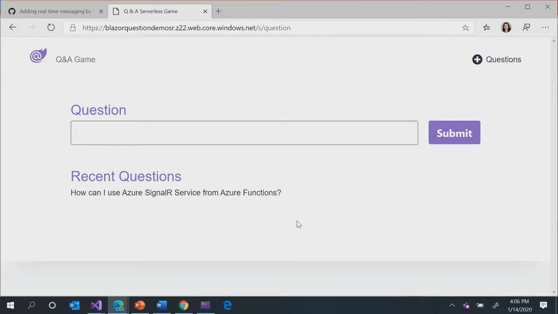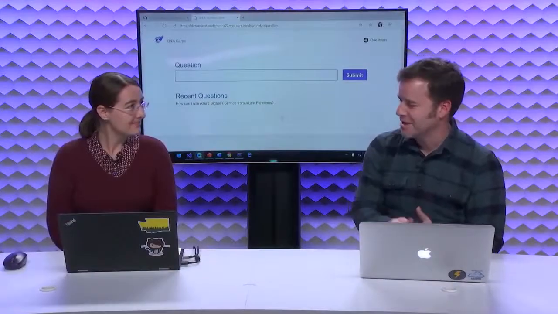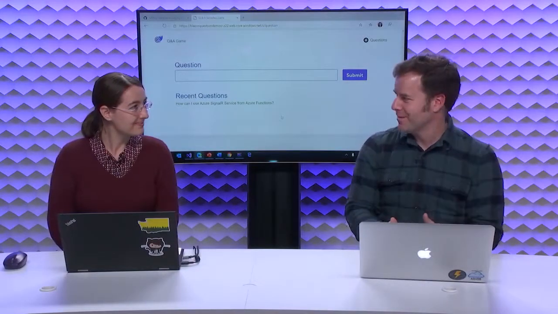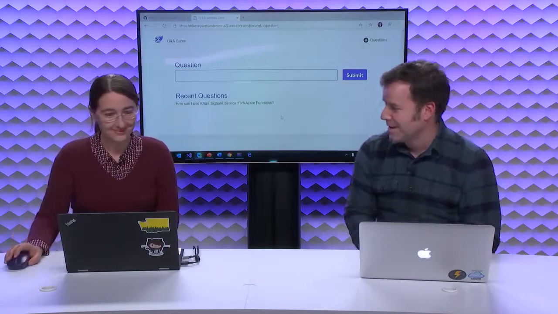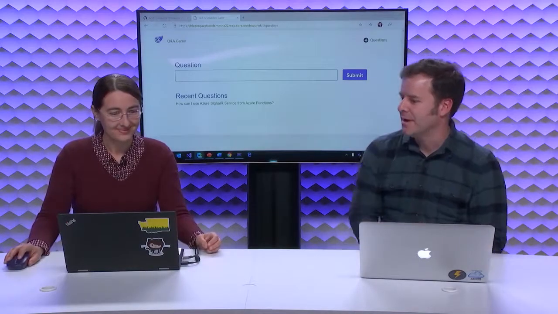So the clients now have the ability to see those real-time messages, see those questions coming from all of the different clients that are using functions as the API. My question here was asking how we could use the Azure SignalR service from Azure Functions. So instead of just talking about it, I thought it would be a good idea for us to show the code that we had to write to make that happen.